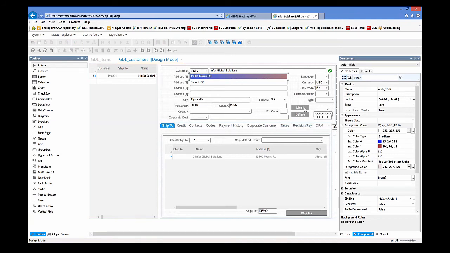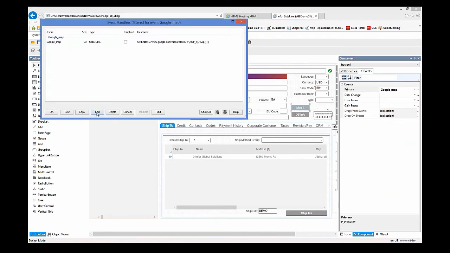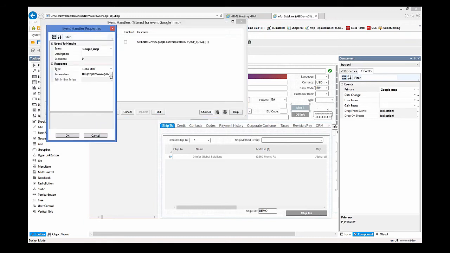Now, how did I do these little buttons here? These are really kind of simple. You think about how easy it could be to take data that is replaceable or dynamic data that's on the form and run it into a URL. So in this particular case, I created an event. We'll just call it Google Map here. And what did I do in this Google Map? I created my event, and I said, go to URL as the type.